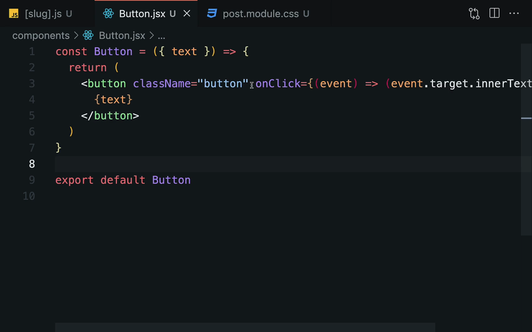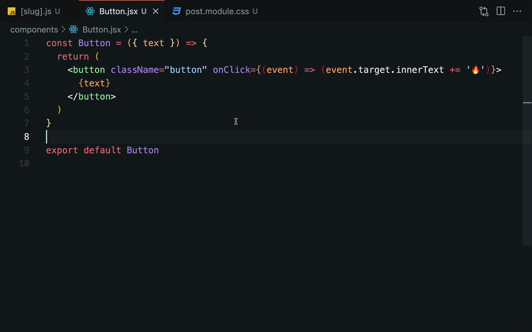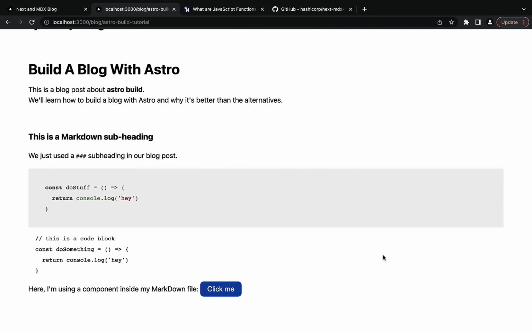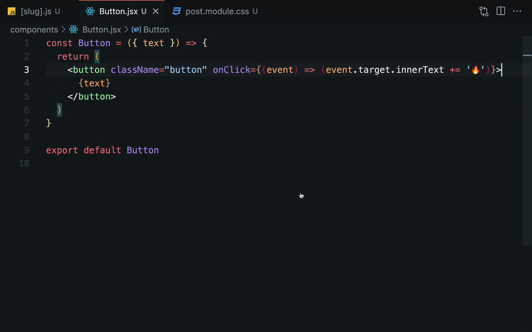Now this is it. We have button, we have our on-click event listener, and then we have event.target.innerText plus equal to fire. So whenever we click on the button, we have fire added. So let's try that out. Click on the button, fire, fire, fire, and that's it. That's it for our button.